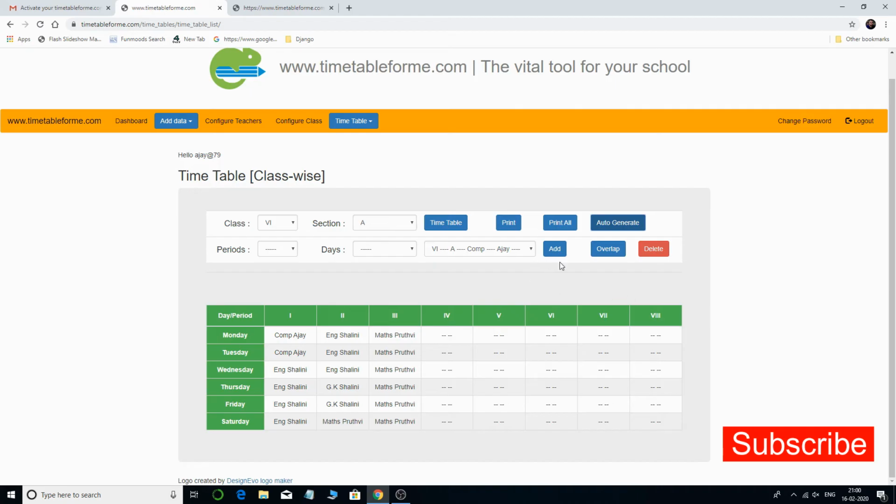So maybe what you can do, you can just simply delete the subject that you didn't want at first period. Maybe I didn't want first period at computers, so you can remove that. Or maybe for Shalini, I don't want it over here, so just click on the second period and simply click on delete, and you can see the subjects will get deleted. That was a GK. And then for English also I will delete it.